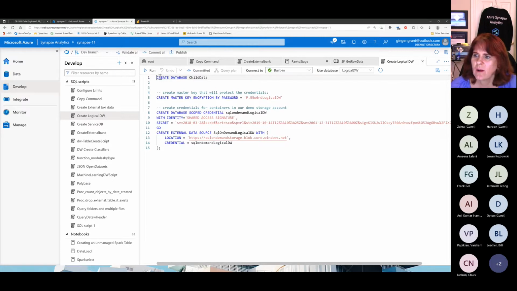So here I'm creating a new database. Once I run this, I have to change the database to this one before I can run the rest of these steps. So I'm going to create a master key, then create a scoped credential, and then point it to an external data source. I've already done that.